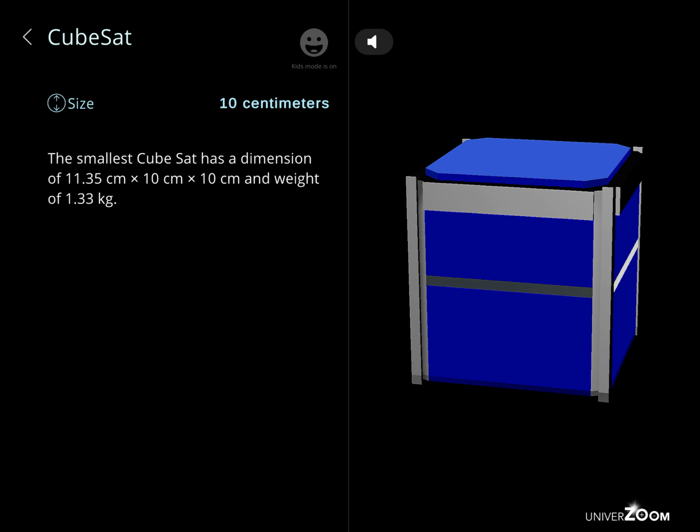CubeSat. Size 10 centimeters. The smallest CubeSat has a dimension of 11.35 centimeters x 10 centimeters x 10 centimeters and weight of 1.33 kilograms.